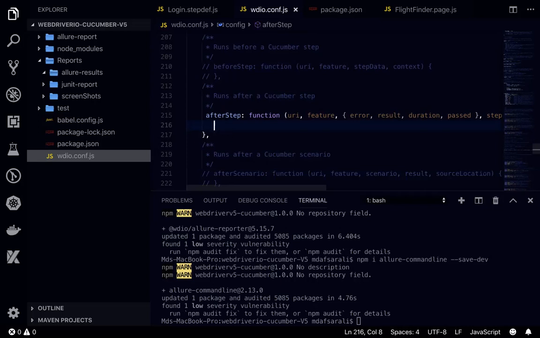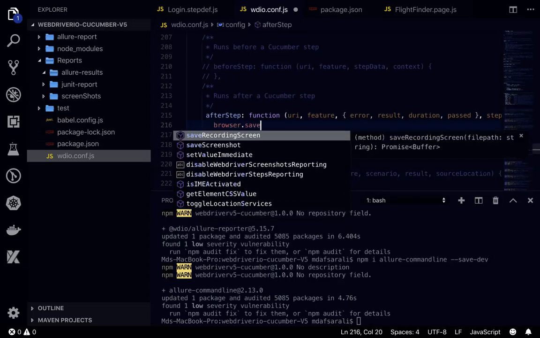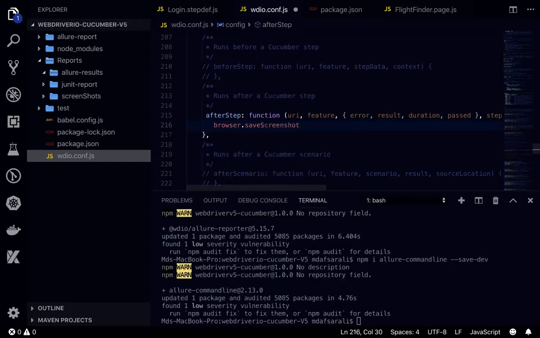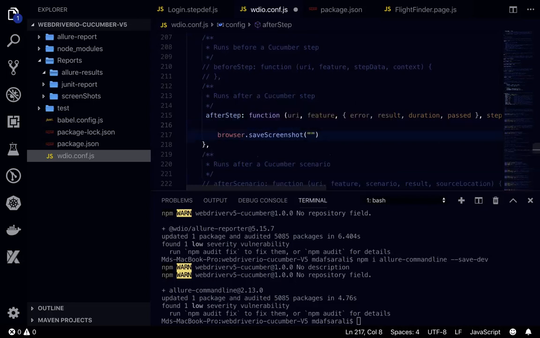So what we can do is browser.saveScreenshot, and then you can write the screenshot name. For a unique name, let's say I can append Chrome, then the date here, then .png. This is how I want it.